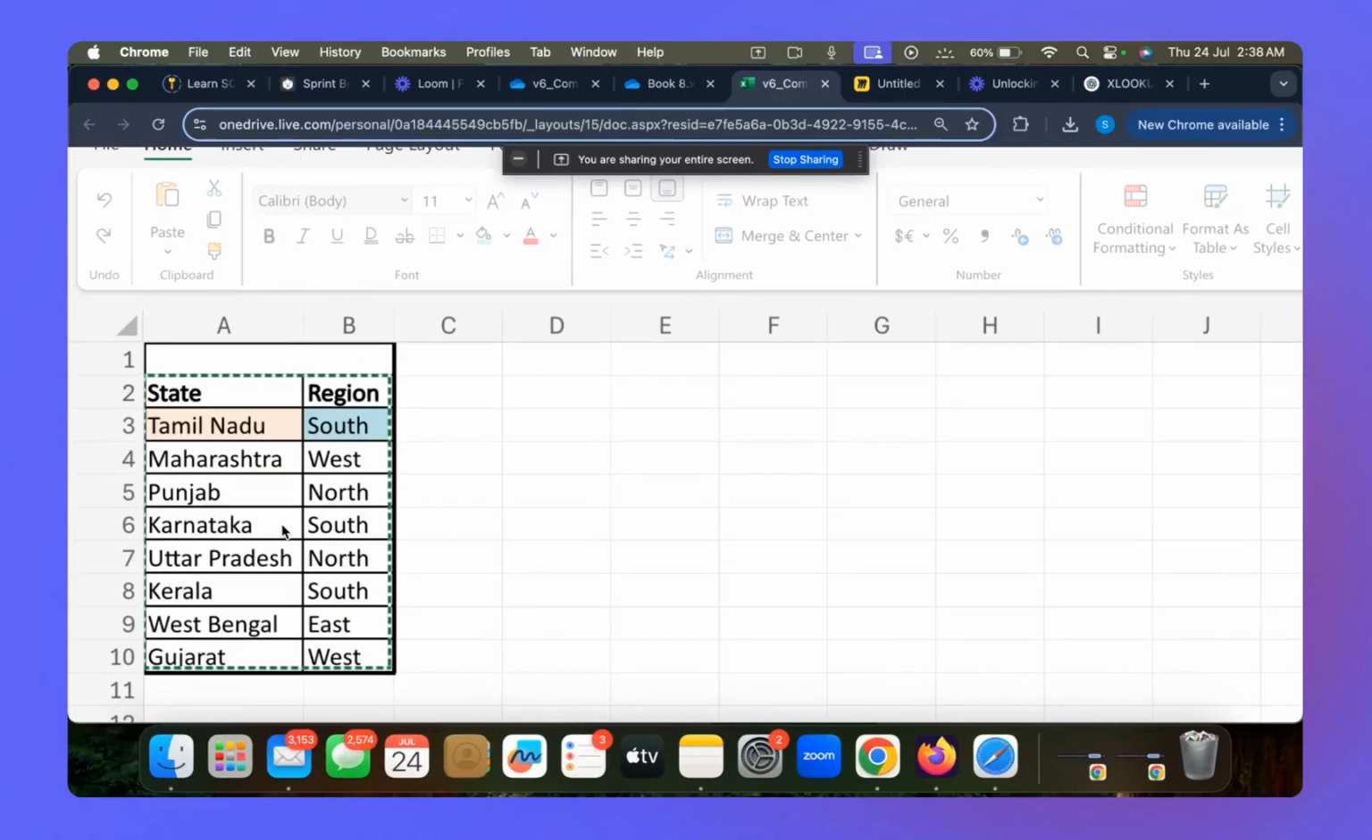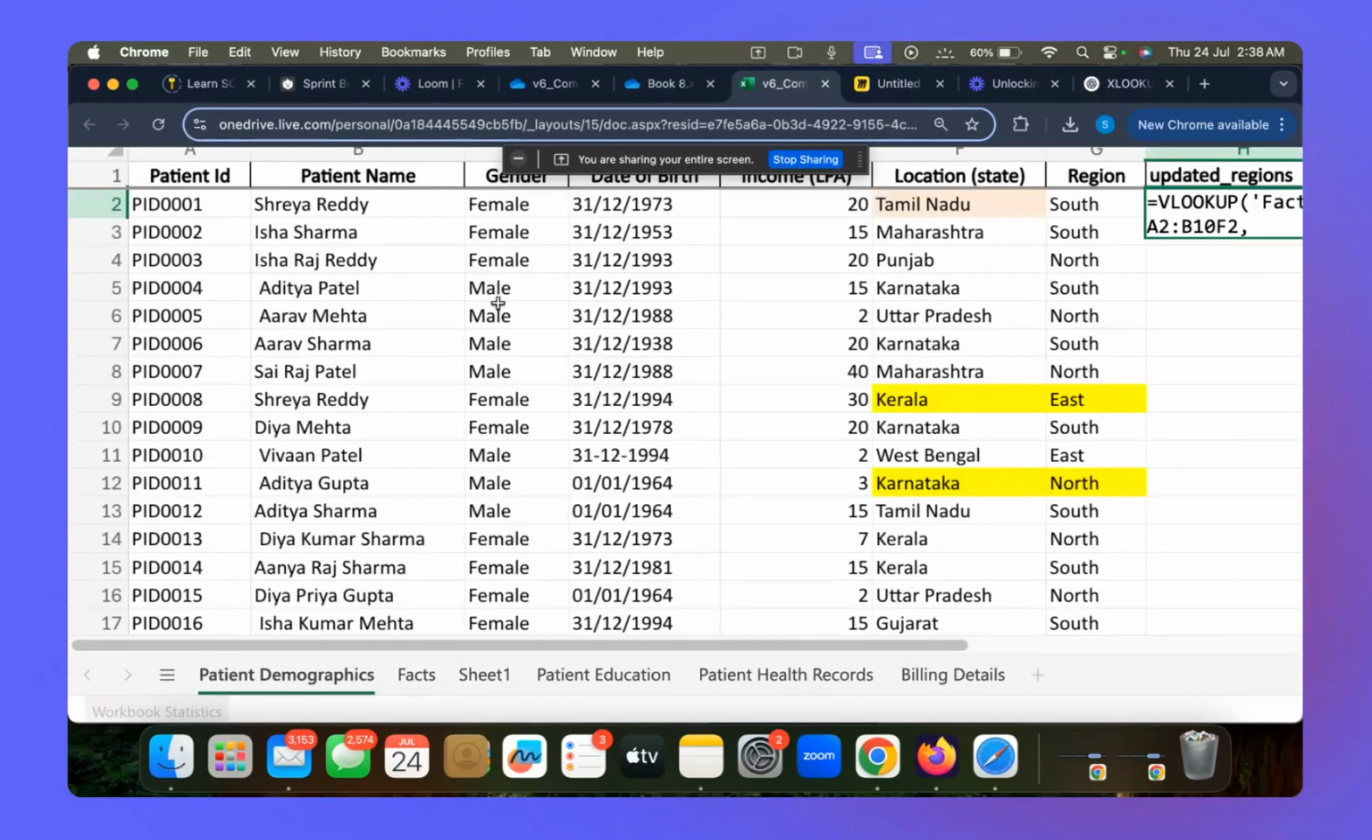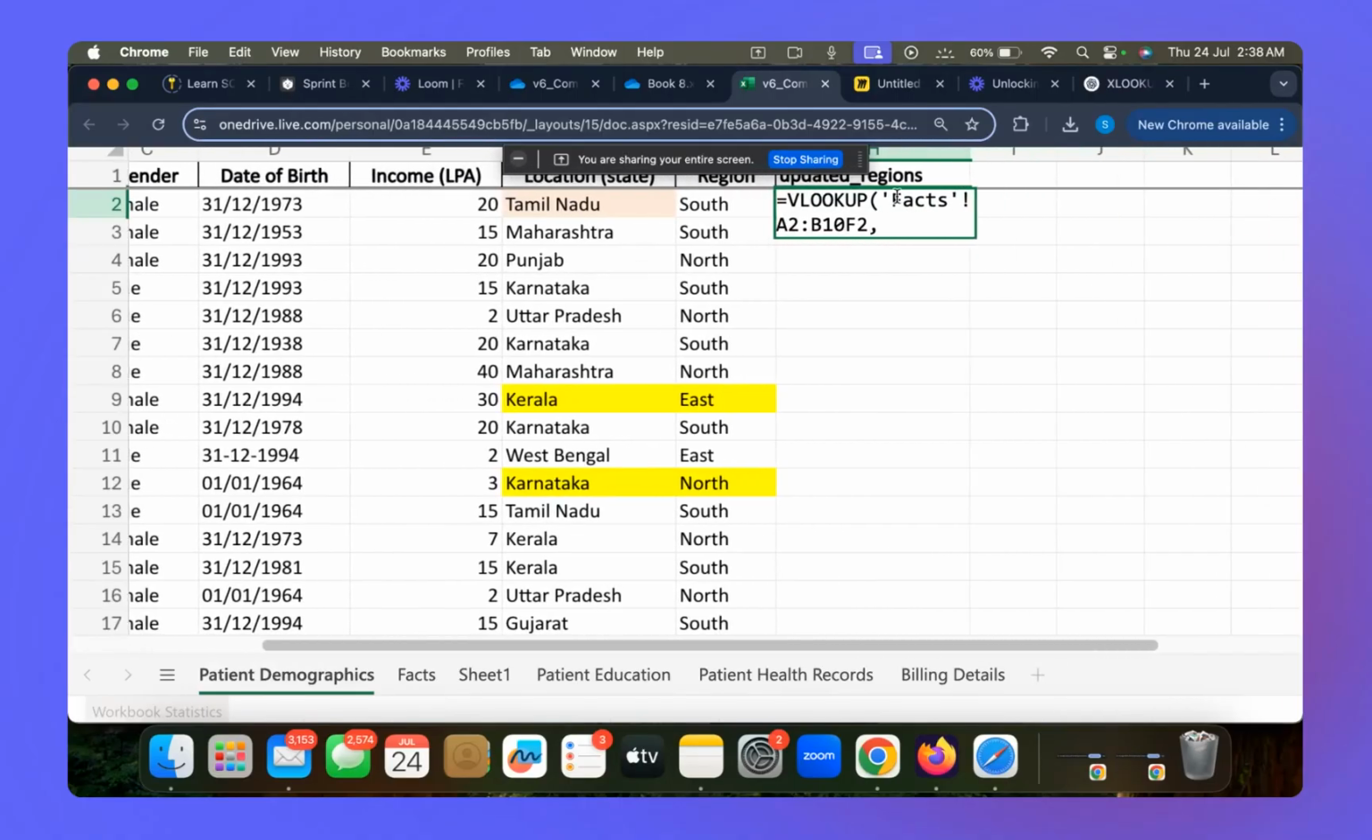Only this much area where my reference data exists. So I'm looking for this value in this reference table. Now once you have done this, you'll have to go back to the formula. Now as you can see, what I've done here is I've mentioned the value I'm looking for and I've mentioned the address where I'm looking for it. And now what do I want to return?